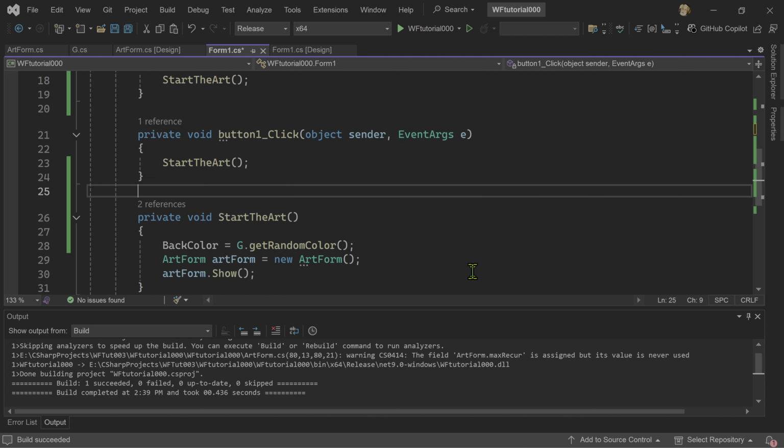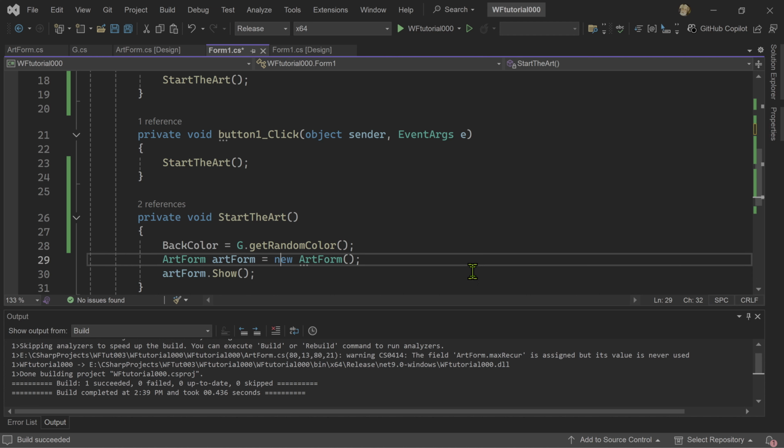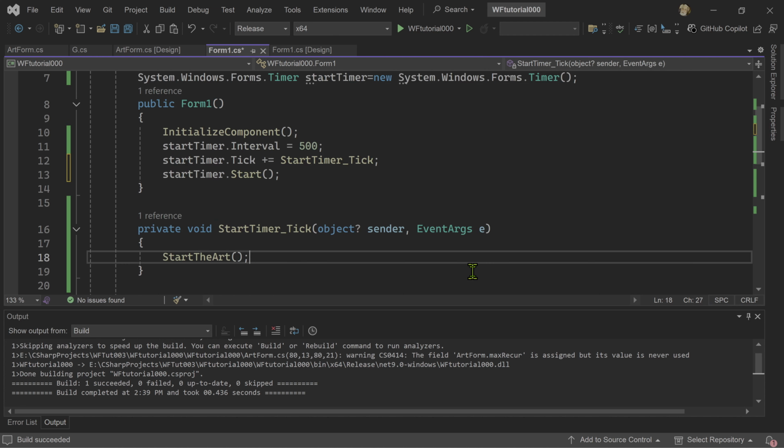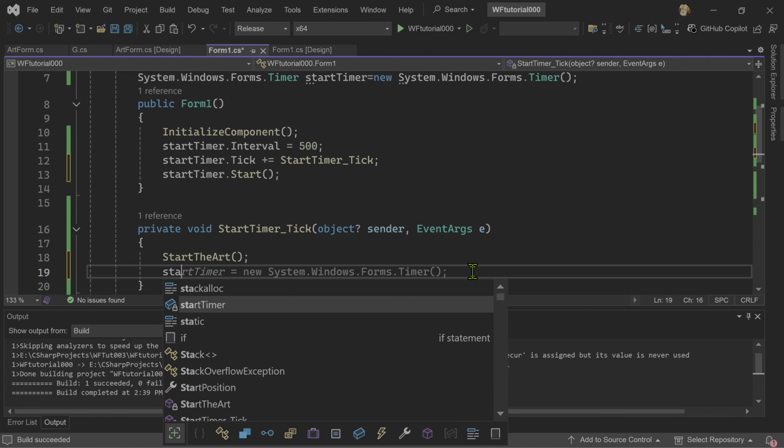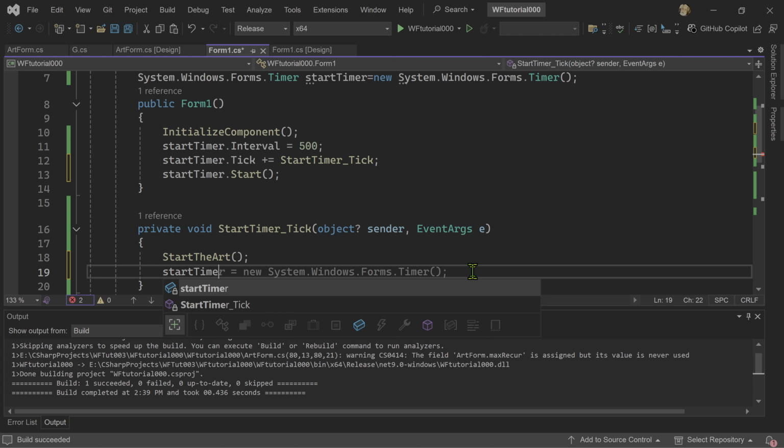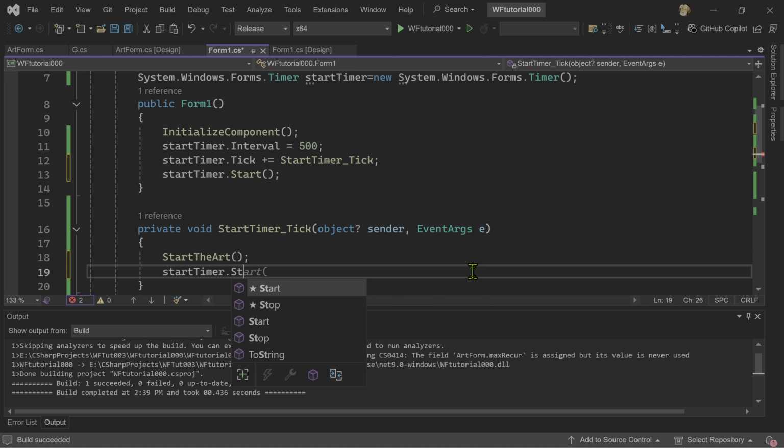What we have to do down here, after we start the art, we have to turn the timer off. So I have to say start timer.Stop.